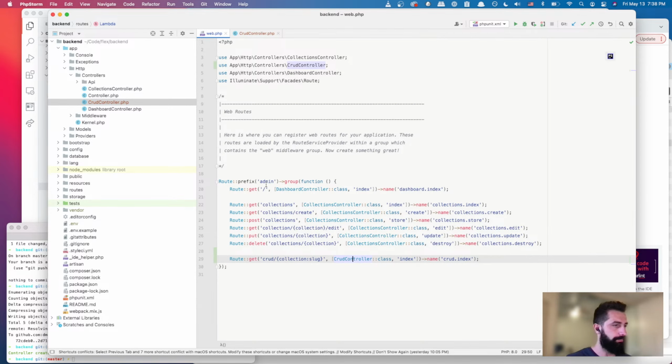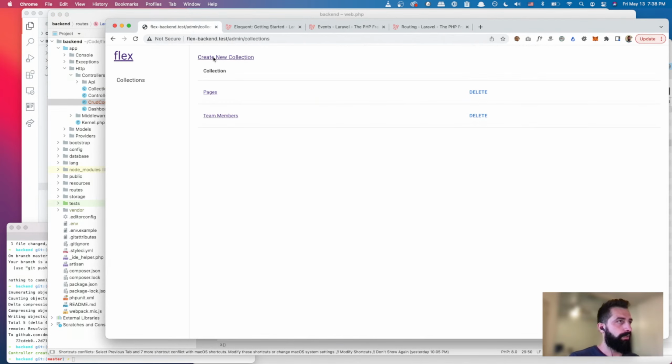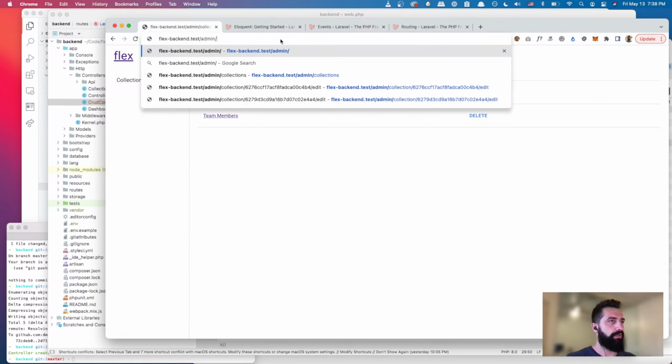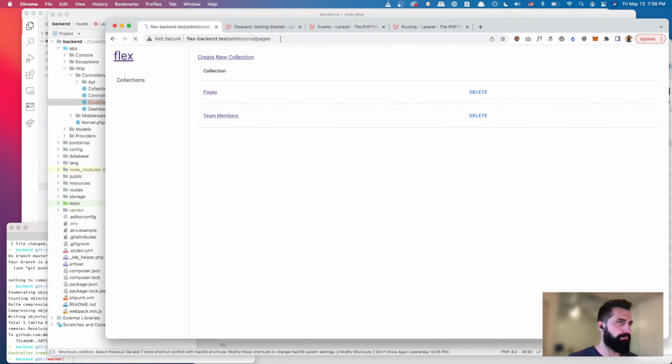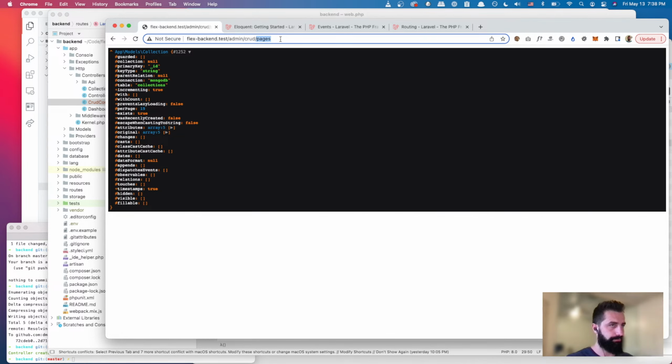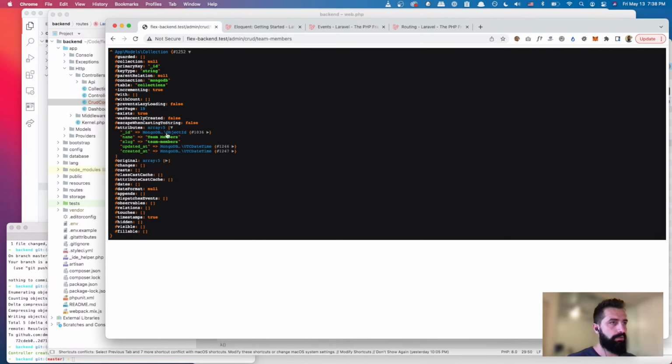Perfect. And then I'm just going to go ahead and import this class here just to simplify that fully qualified name. All right. So let's actually not refresh. We have to go to admin, CRUD, pages. Perfect. Let's test out that team members one as well. So if we look at the attributes, yep, that's pulling up the correct collection there.